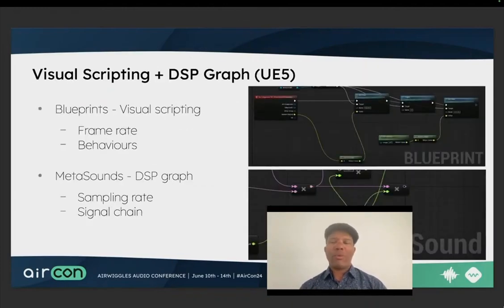Okay, so when I talk about visual scripting, it's not just the strict visual scripting side of things. If you look at the way it's defined, in Unreal Engine 5, Blueprints would be visual scripting, right? That system here in the top right is tied to the frame rate of the game, and it's where you do the logic and behaviors. But if you're working in game audio, you'll also use MetaSounds in Unreal Engine 5.